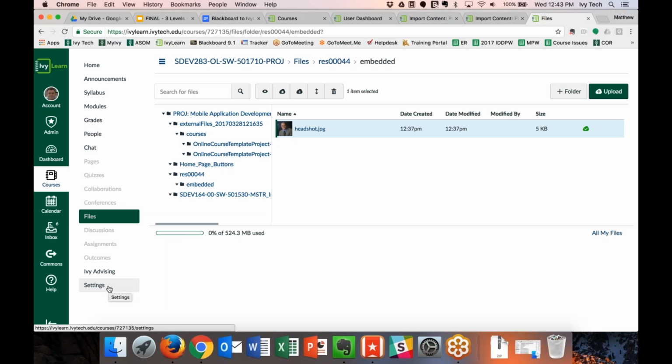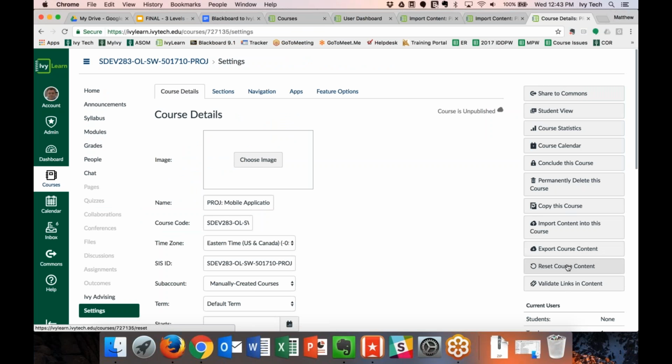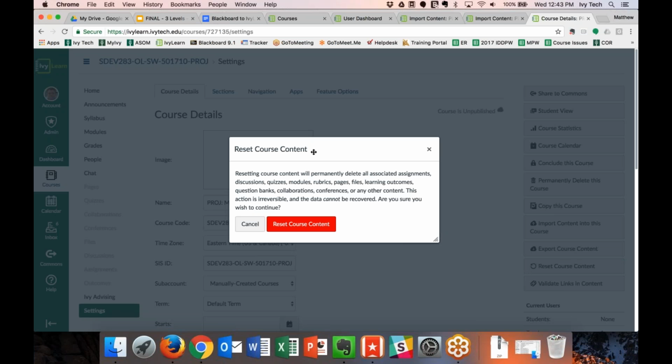Very easy to do. You just go to settings. Then you go to reset course content, which is on the right-hand side. It's a couple buttons below the import content into this course button, but you'll see an option for reset course content. If I click that, it's going to give me the big warning, hey, are you sure you want to do this? You're going to delete everything in the course. You won't be able to get it back. It's unrecoverable. Are you sure? Big red button. Click it if you want to actually do it. And so I would click this button to reset it.